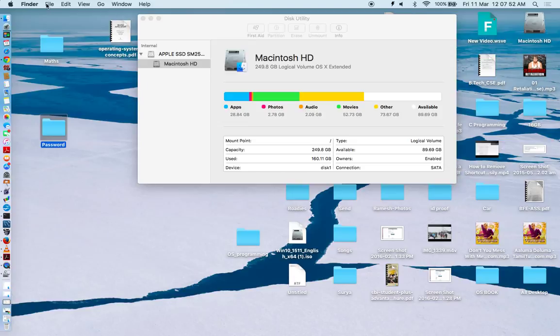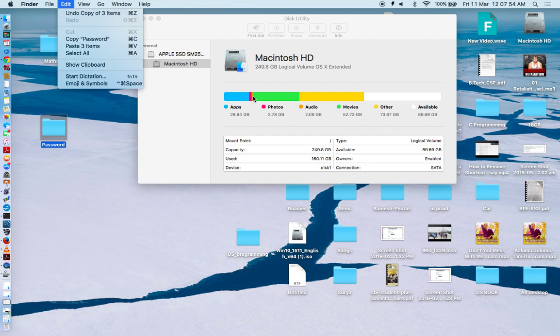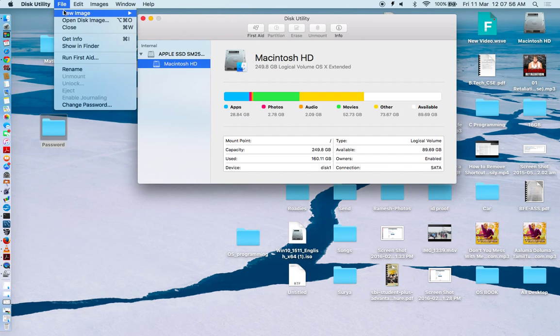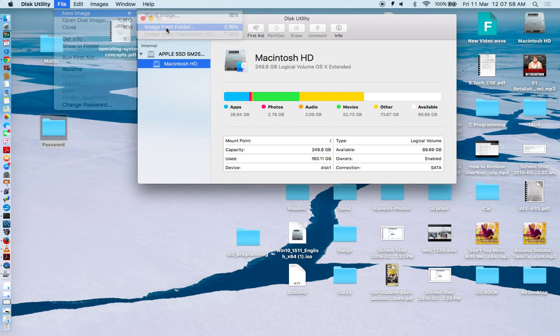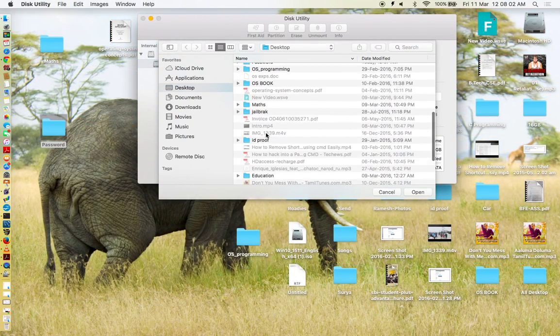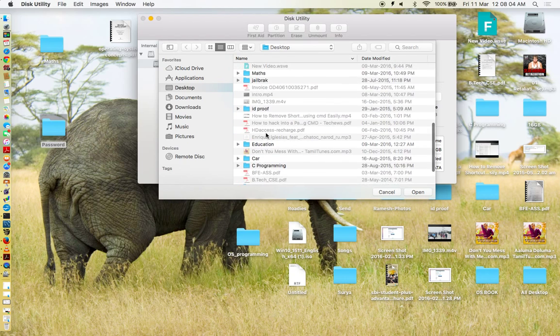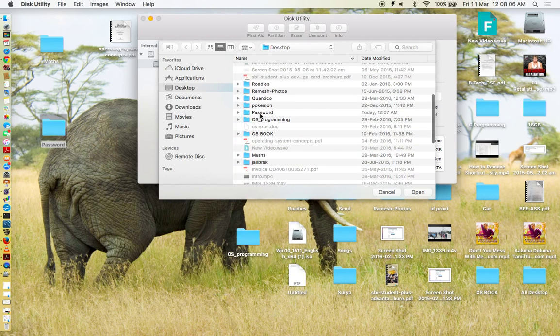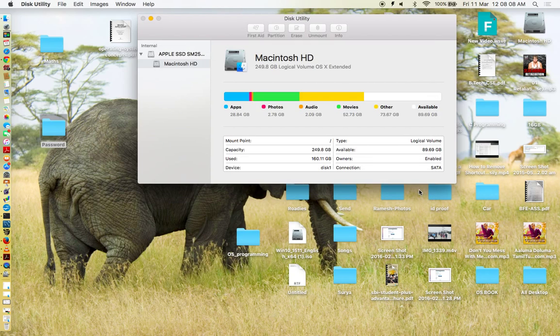So here you need to go to File in Disk Utility, then New Image, From Folder. I want the password folder, so where is it? I have to locate it on the desktop. Yeah, password. I'll click Open.